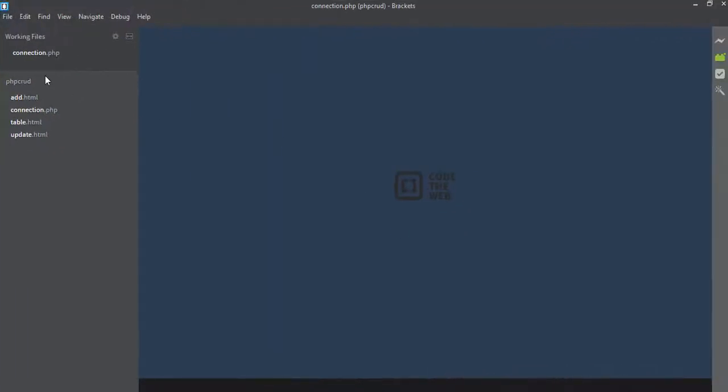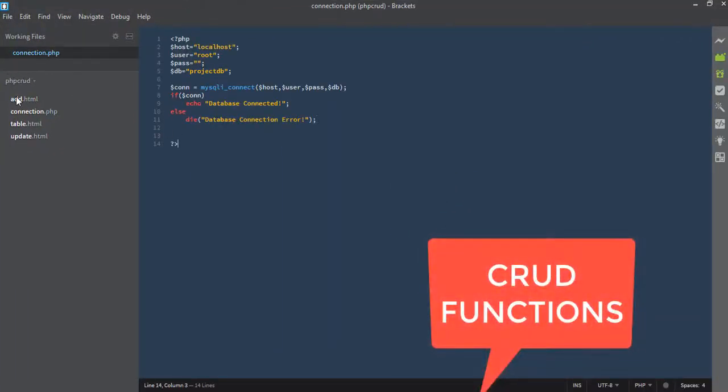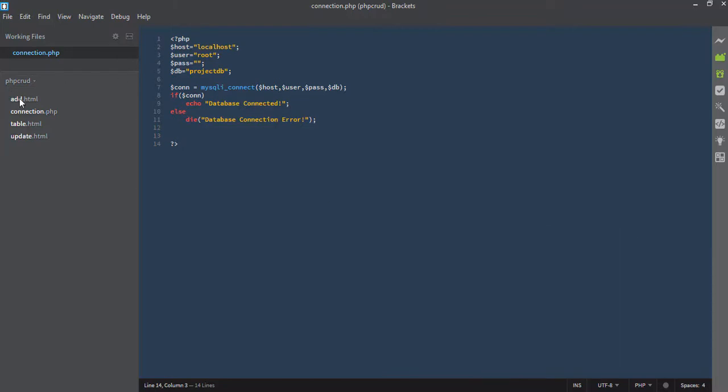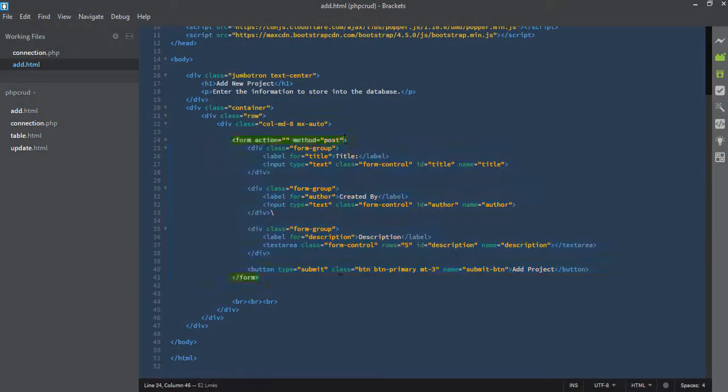The first file we see is connection.php, which we will use the same code for all of the functions. Let me open add.html file and have a look at the code. This is the code for the form, and we will use the post method for this form. And make sure you write the name attribute against each input text and text area and button. Now I will rename this file to add.php.